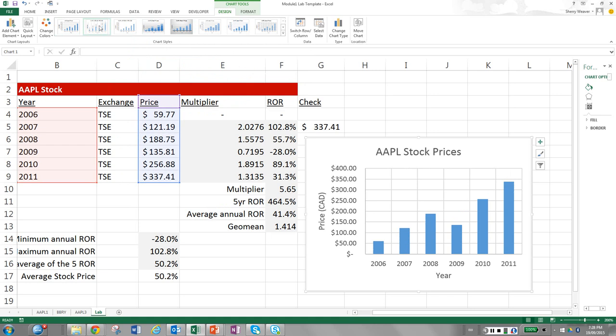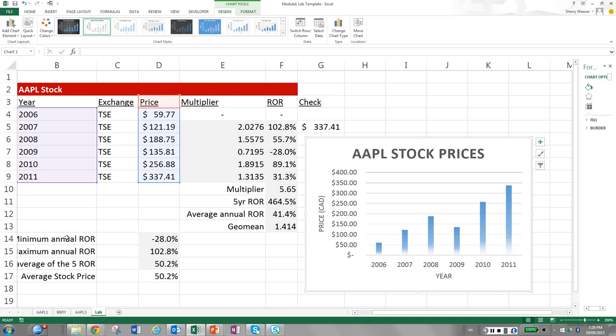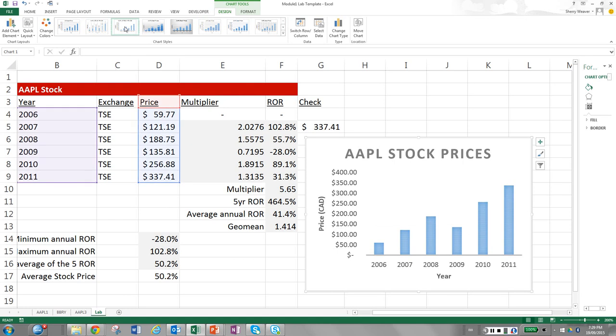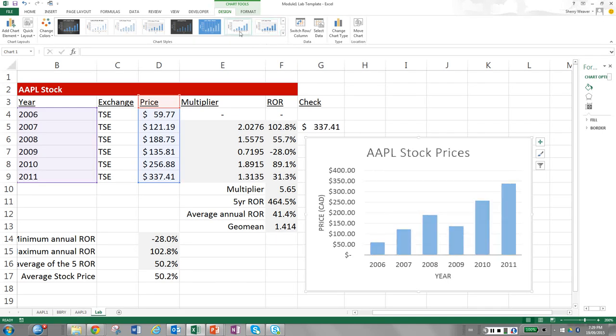I can still go up to these various formats, which are just different formats of that chart. So I can change it to look like that or look like this. In general, you want just a nice, clean, simple chart. You don't want a lot of fancy graphics and a lot of different colors, because when you go to print it off or put it in a presentation, it can be very distracting. But that looks pretty good right there.